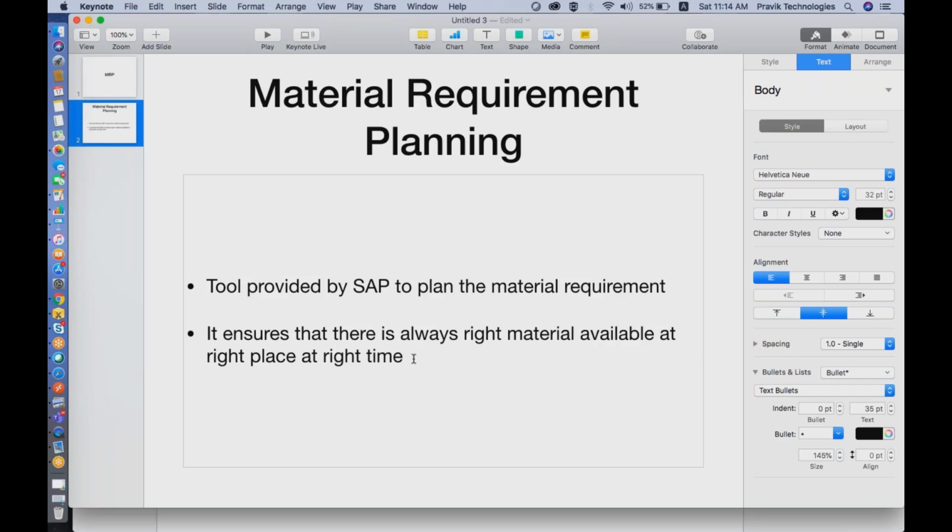So see, if I give you the overall idea, any company, irrespective of whether you are a manufacturing company or you are a distribution company, if you are dealing with physical goods, then it is very important for you to maintain sufficient stock to ensure that your customers' orders are getting delivered on time. What will happen if the customer orders are not getting delivered on time? Number one, you will lose the confidence of the customer.